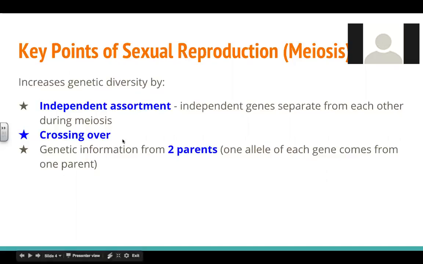So there's three main ways here that this can happen. They only asked you for two on the quiz, but I want to make sure you know there's three possibilities. There's independent assortment, right? Which means that genes separate from each other independently. So genes are not necessarily moving together, right? Sometimes they do, which we found out recently, but for the most part, they independently separate. So you could end up getting many different combinations, which we'll talk about in a second.